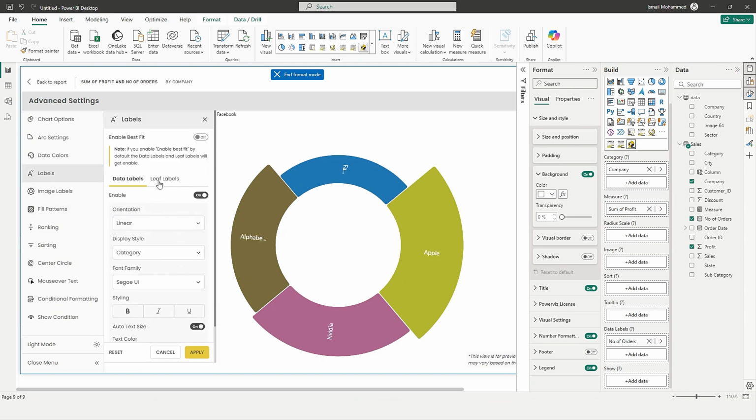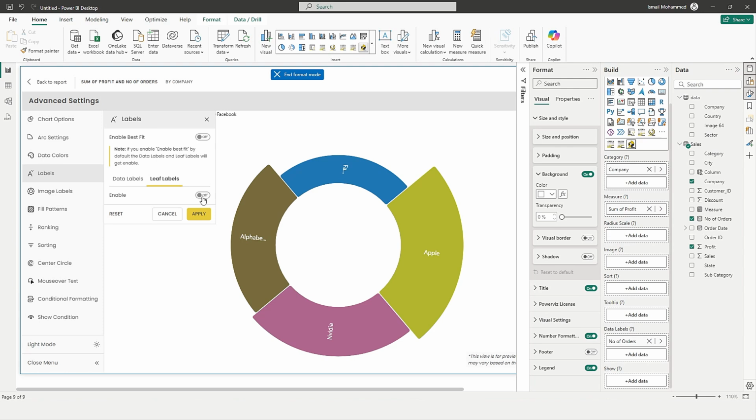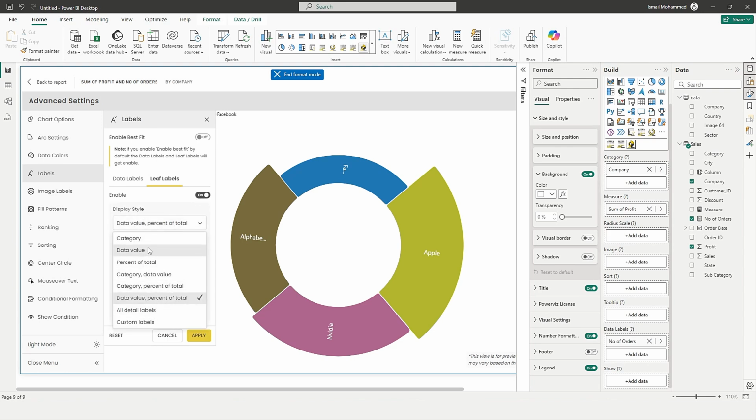Now let's head to the next section, which is leaf labels. When I toggle this on, you will see that we have the display style. Again, we have various options here for you to choose from. You also have the custom label.